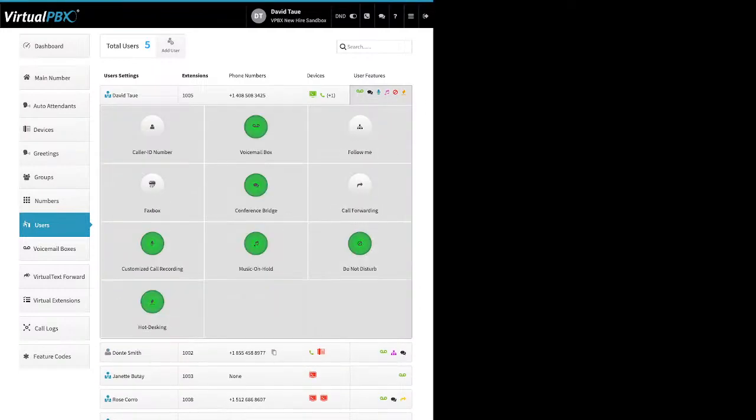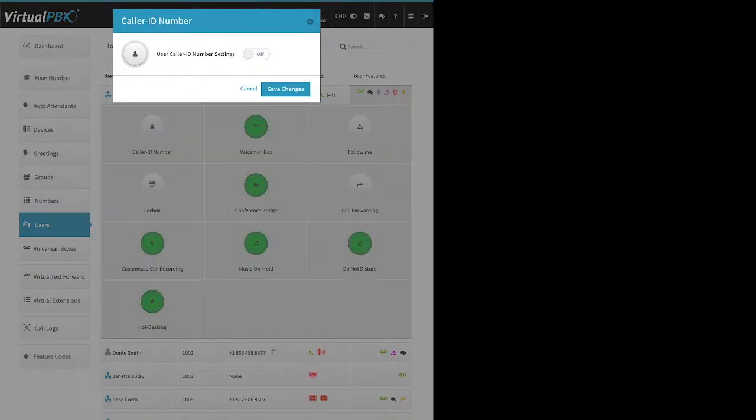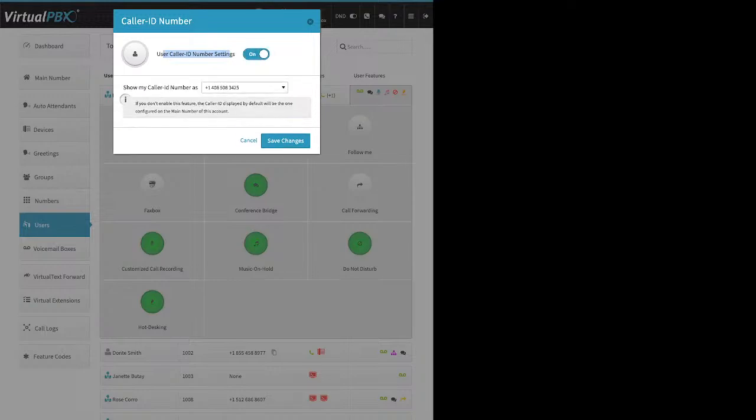Next up, we have user features. Right, first up, caller ID number. This is only for users that have a phone number assigned to them. This allows you to change their outbound caller ID from their VoIP phones to be their own phone number instead of the main company number. Right, so up here, you would click to enable. You select the phone number that's on their user, and then click on Save Changes.